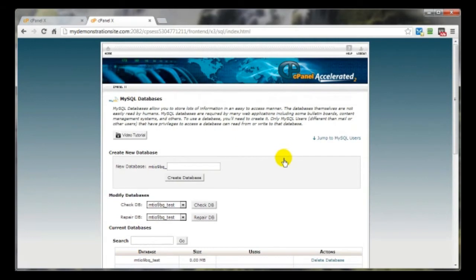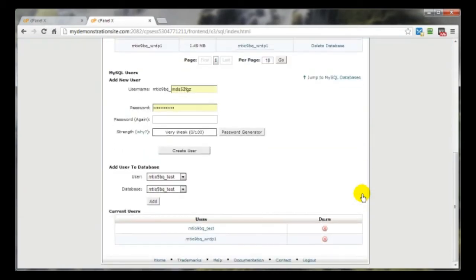Now, we're almost done. We've got the database name created, we've got the username created, and we've got a password for that username. Those are the three items that we're going to need to assign this database to function with a script. But we need to assign this user certain abilities for that particular database. So to do that, we want to come on down here, add user to database.